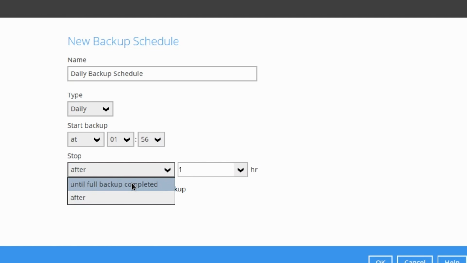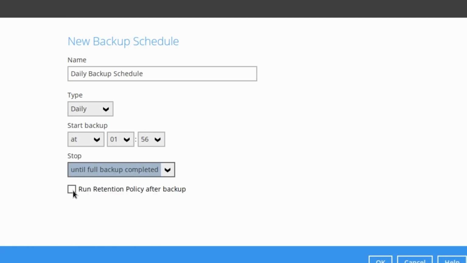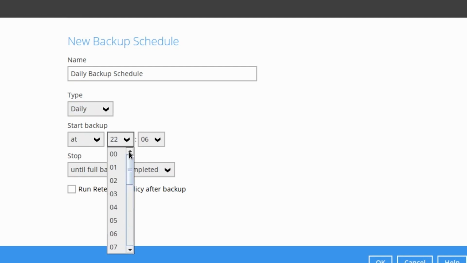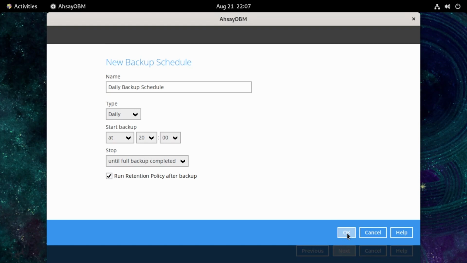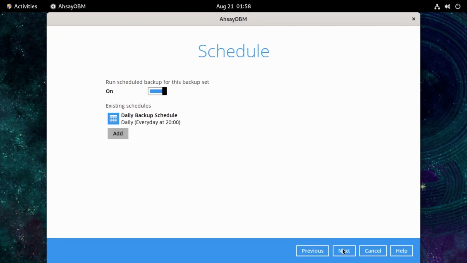The best practice is to enable Run Retention Policy after backup, which will delete the files and folder in the retention area that have exceeded the retention period. This is to better manage the backup storage quota. For our example, we'll create a daily backup schedule set at 8 p.m., which is outside working hours. This minimizes impact to end users and ensures regular backup of files. Click OK, then Next to proceed.